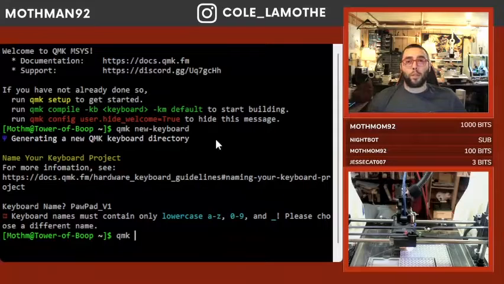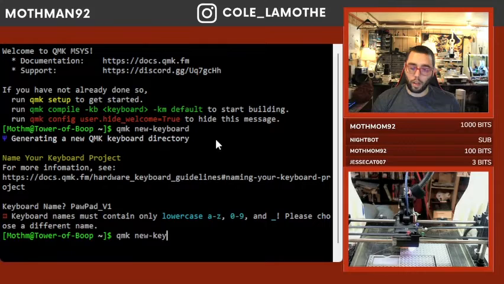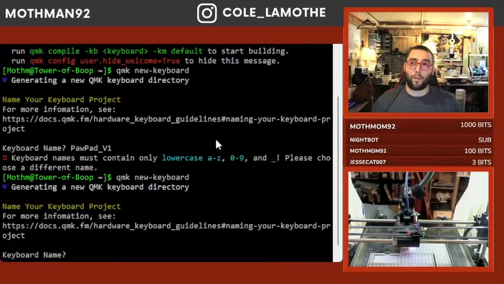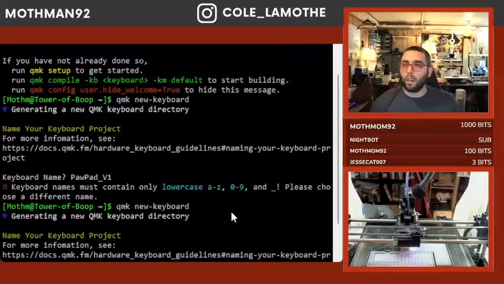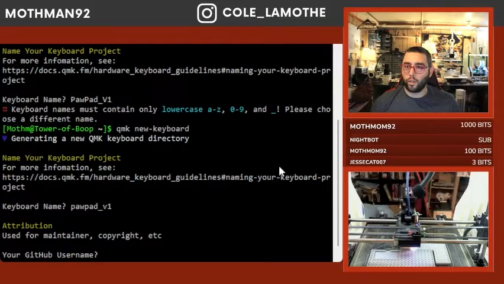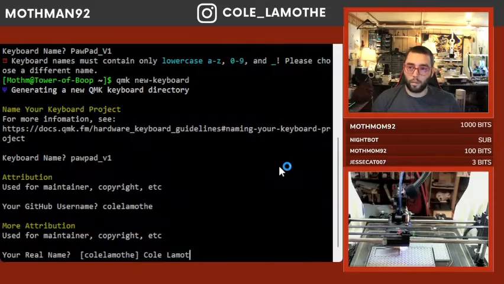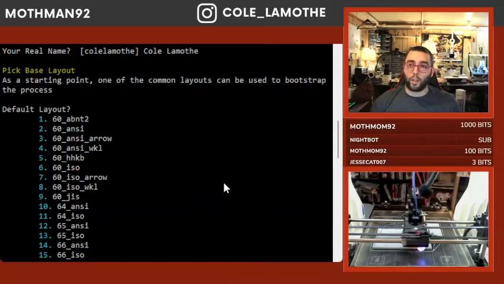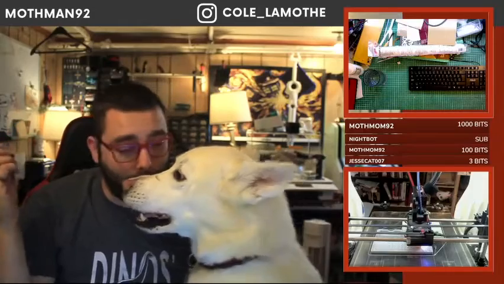I've found other people's configurations, but right now, if I come in here, I go new keyboard. Okay. So it wants me to use only all lowercase, which is, I will say, different than what it did last time. Okay. GitHub username. My real name. Yep. Okay, so this is last time I did this, the exact same command. Would you look at that?